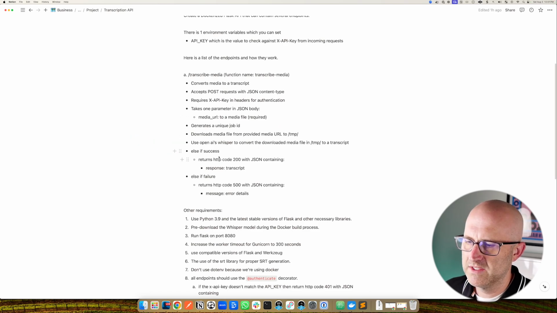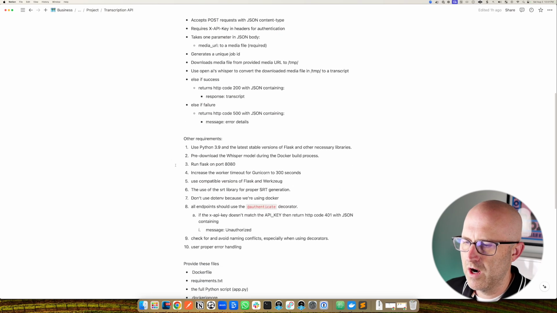And then if everything was a success, we're going to return the HTTP code 200, which is a success, with a JSON containing the response, which is the transcript. And then if it was a failure, we're going to return the HTTP code 500 with the JSON containing the actual error details. And then there are some other requirements here as well.